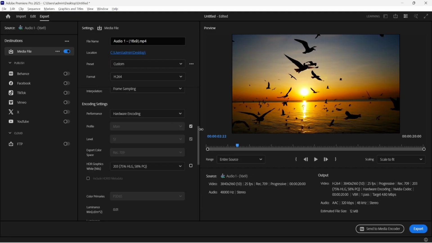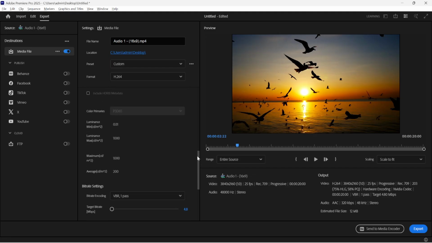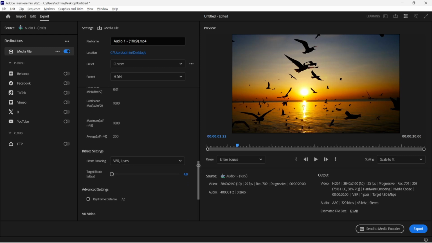Scroll further down to Bitrate Settings. Change bitrate encoding to CBR, which stands for Constant Bitrate. CBR is simpler for the encoder to process and generally exports faster than variable bitrate modes because it maintains a steady data rate throughout the file. File sizes can be a bit larger, but the time savings are often worth it when speed is your priority.